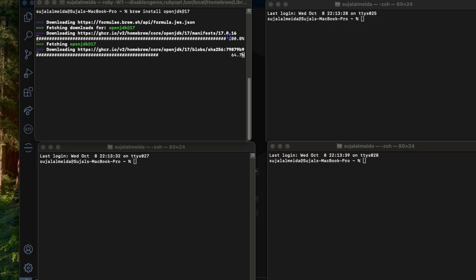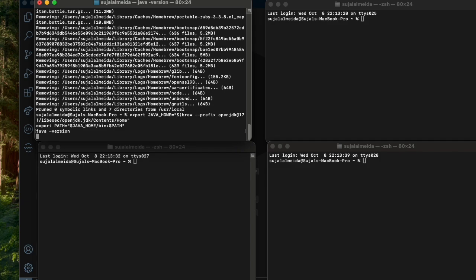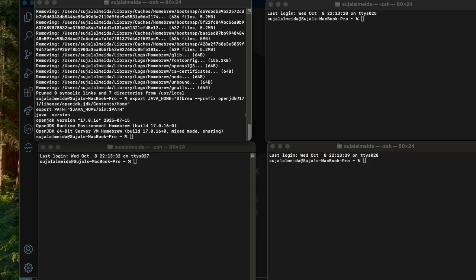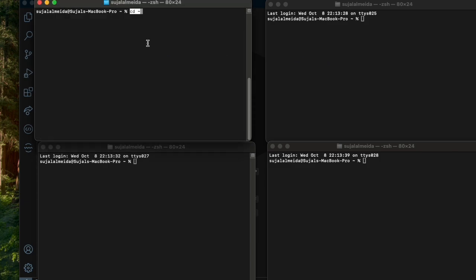Kafka requires Java on the machine, so we first install Java 17 or higher. So now we need to download Kafka locally on our computer. For that, we run the following commands.